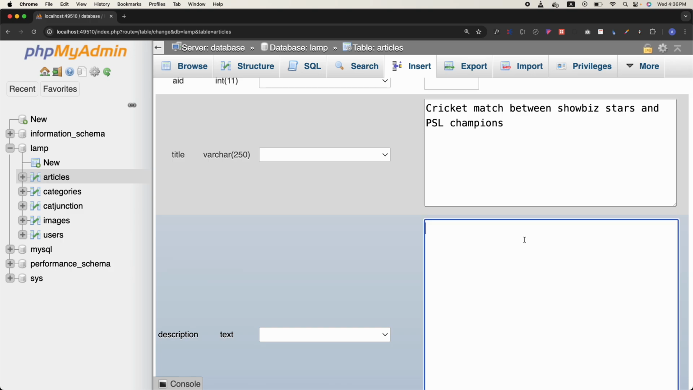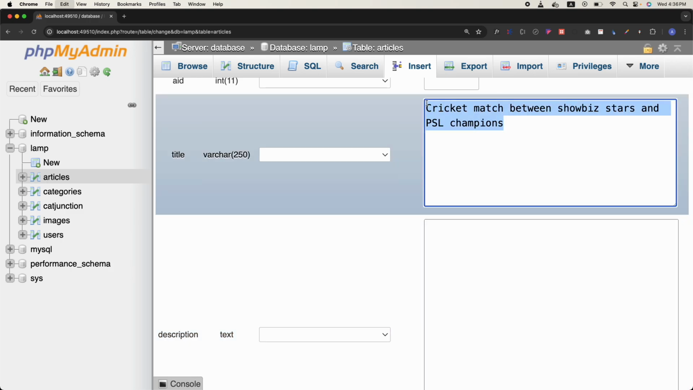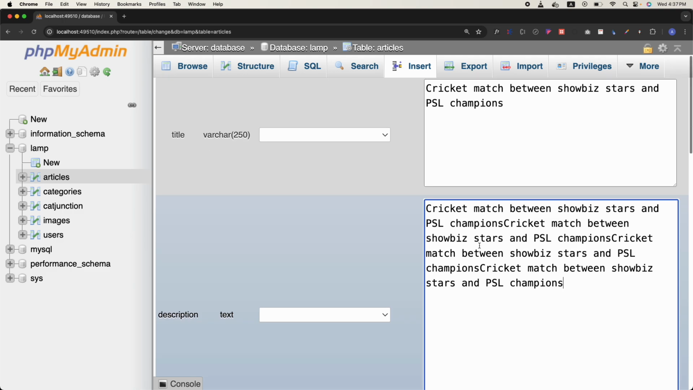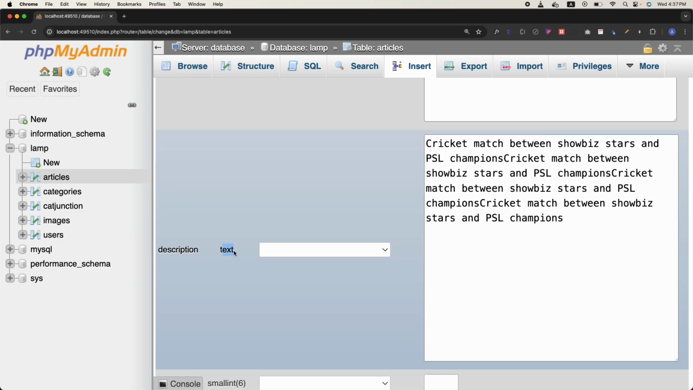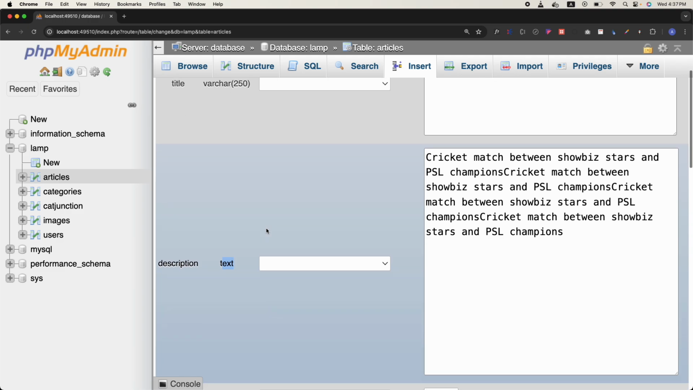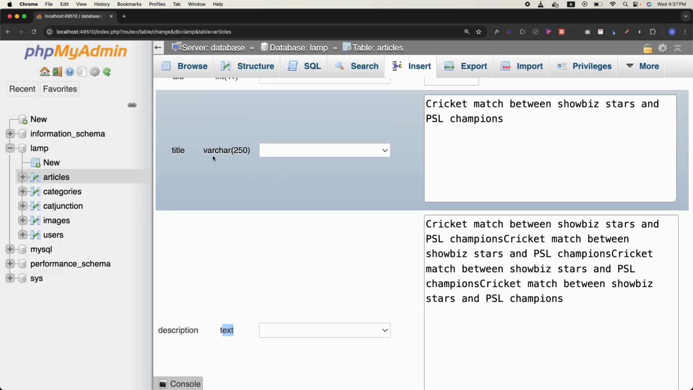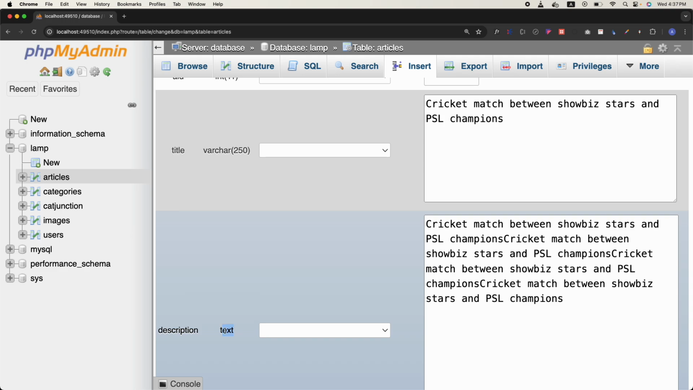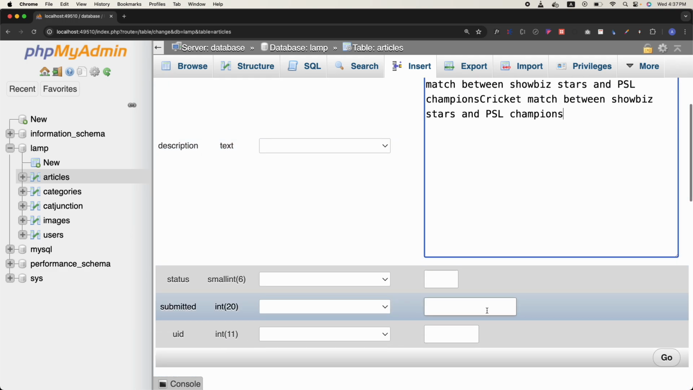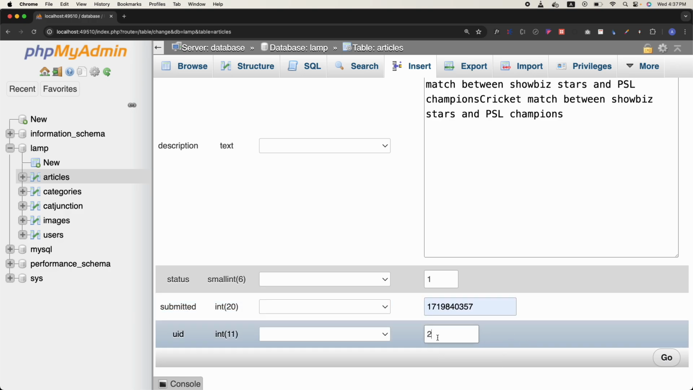Okay, so this is the detailed description of this article. One thing, you should have the column type text for all the description or detailed text, because it can have a lot of text. If you make it varchar 250 or 255, then only 250 characters will be allowed. That's why you should have it of type text. Then the status for now is 1, the submitted date is this, and UID is 2. We will make it dynamic as well, based on the person who is logged in. But for now I will submit the article.